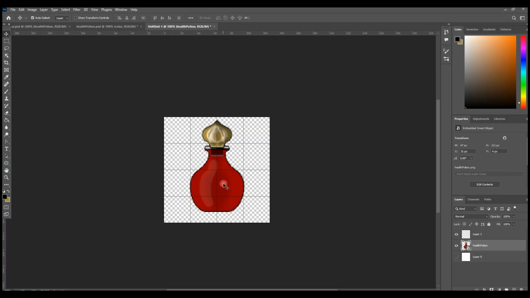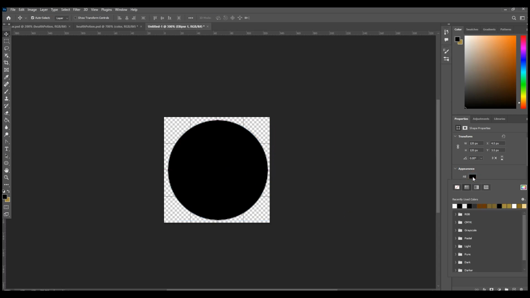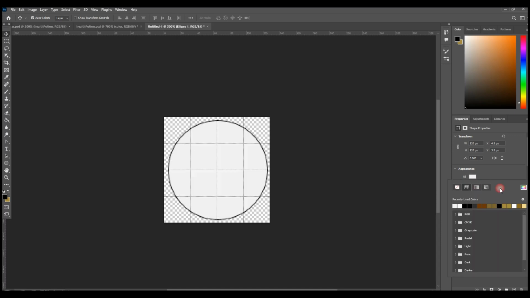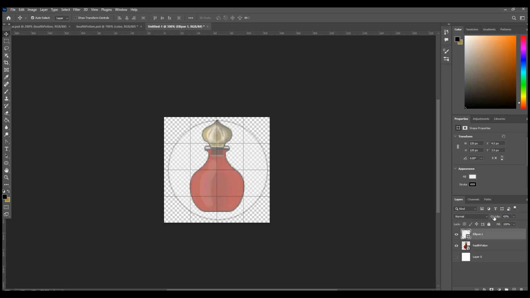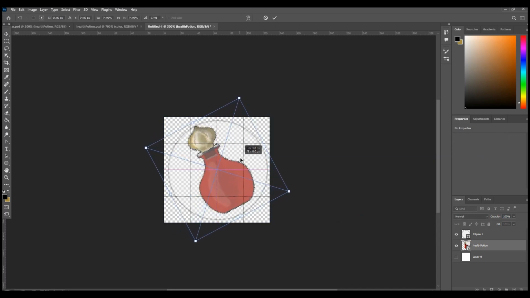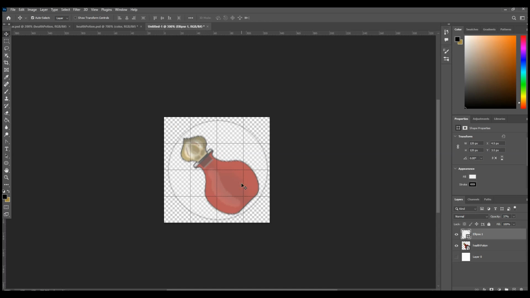This is my potion, and I want to make a circle that is this size, and yes, it has a stroke and is white, but then decrease the opacity. You can move that to this shape. I'm in this direction, and can even make it a little bit smaller.